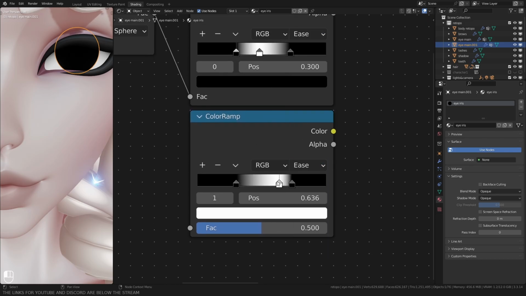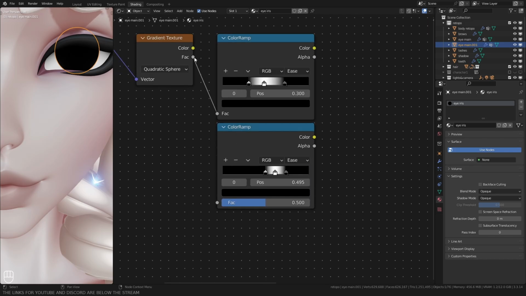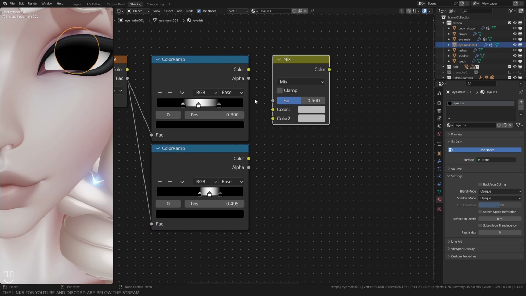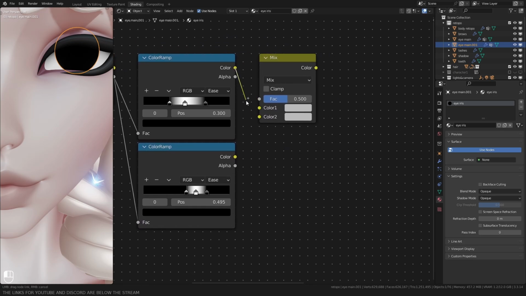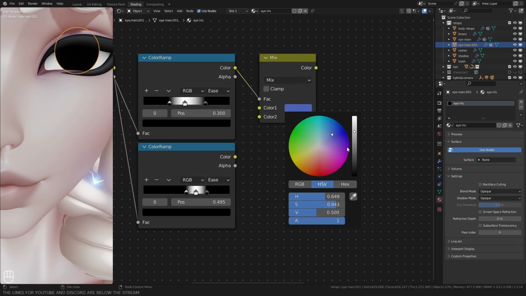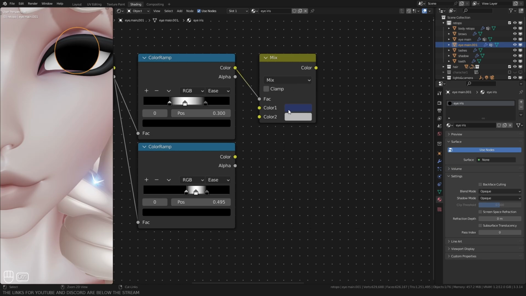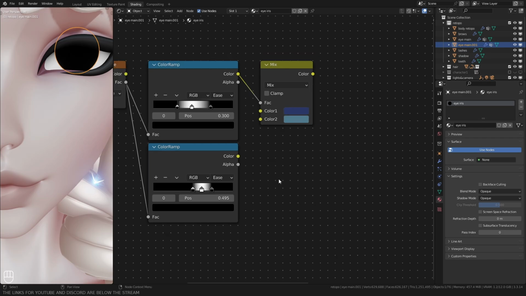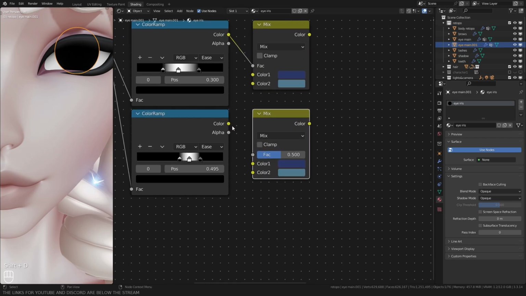And also change these guys to be E's. So this first mix node, this is going to basically be your main color and the iris, or, sorry, not the iris, but the pupil.